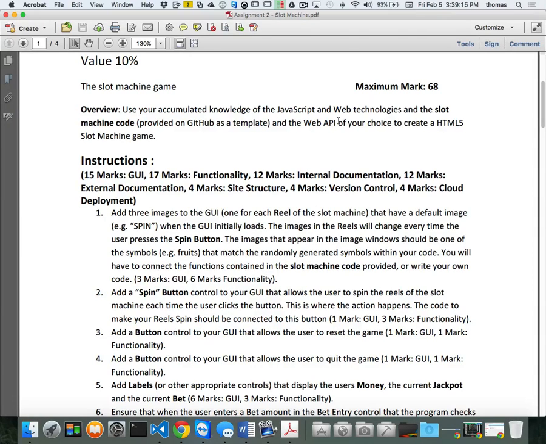Now, who does not know what a slot machine is? Anybody? Every class is different, right? Some classes, from a cultural perspective, you may not know what a slot machine is, and it's okay to put up your hand and say, I don't know. Anyone not know? Okay, good.